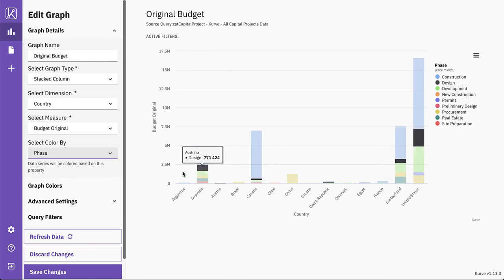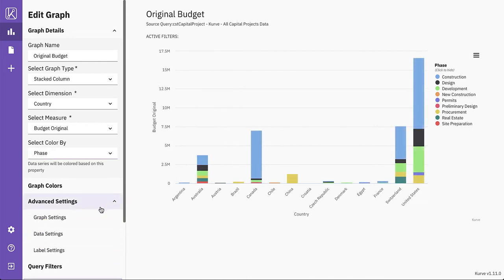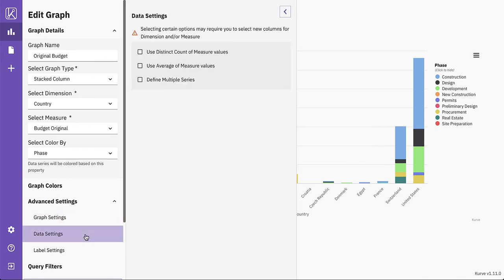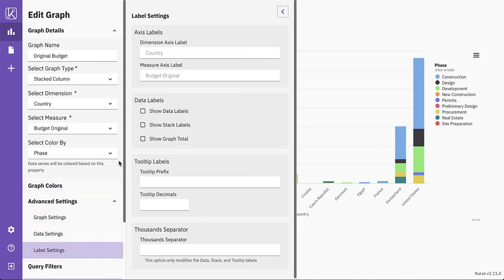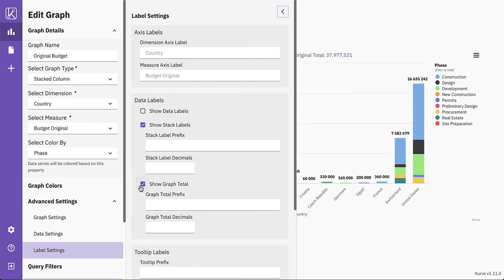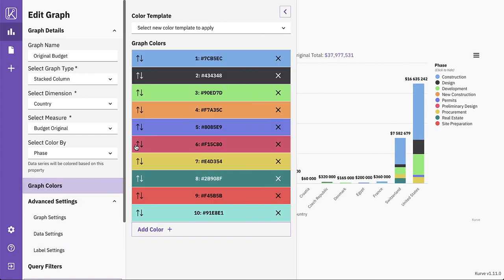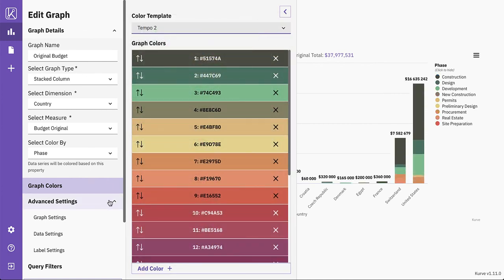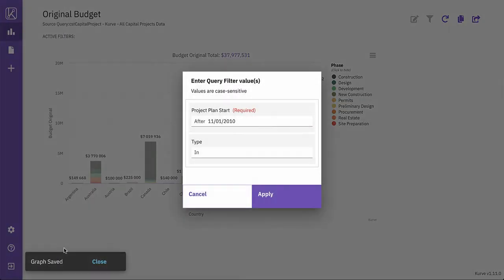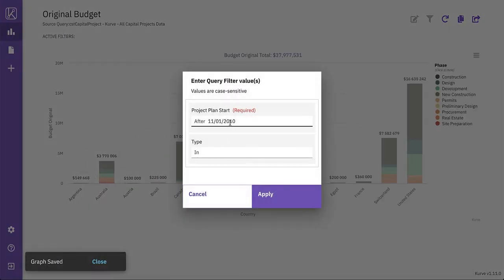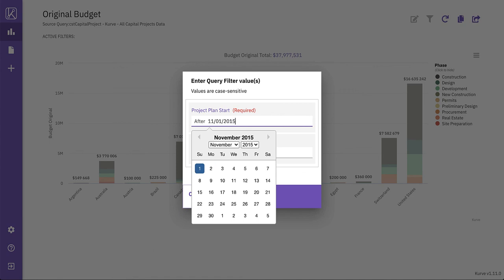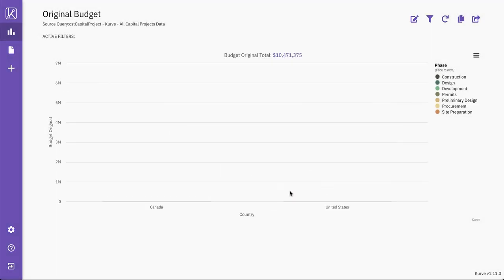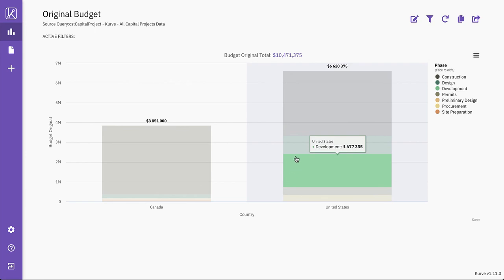Let's customize more. Within the Advanced Settings tab, we can add stack labels, adjust our legend settings, and more. Let's show stack labels, graph total, and format the label. Awesome! Continue customizing your graph. I'm happy with my graph, so I save my changes to publish my work. Don't forget, you'll be prompted to enter query filter values every time you load the graph. And that's how you make a Kurve graph from a query.